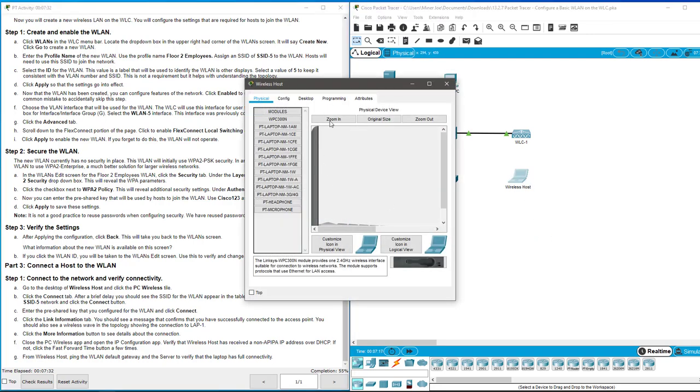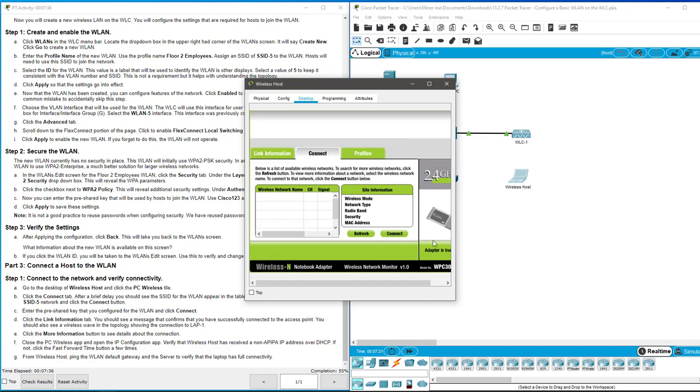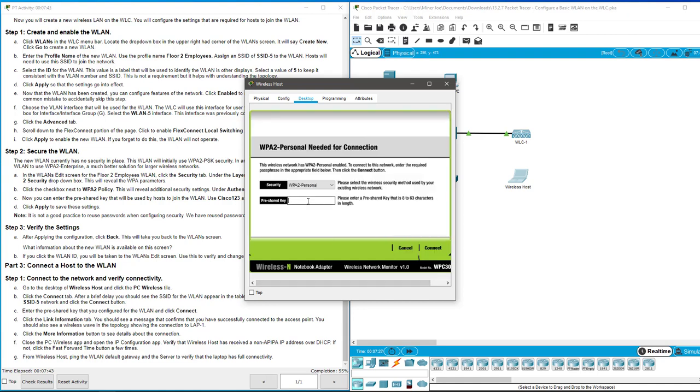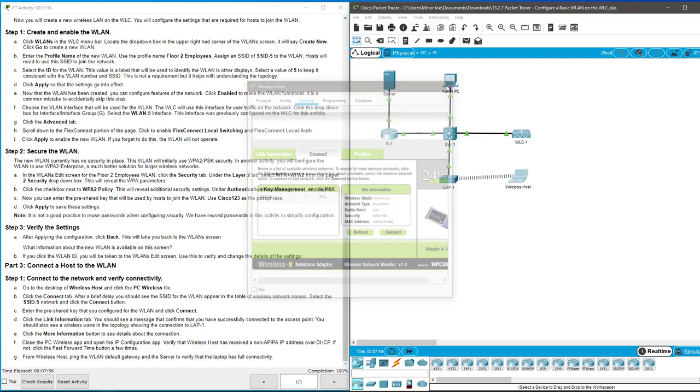Here's our wireless host. We'll go to desktop, go to PC wireless, go to connect, and go to refresh. SSID-5 appears, we choose connect, and we type in Cisco123. And connect. And it's connected, and we're at 100%, and I'll see you in the next lab.